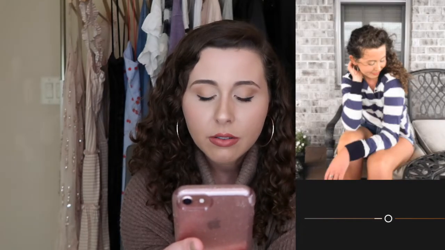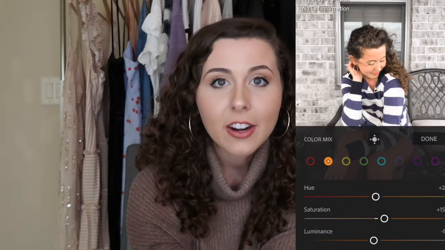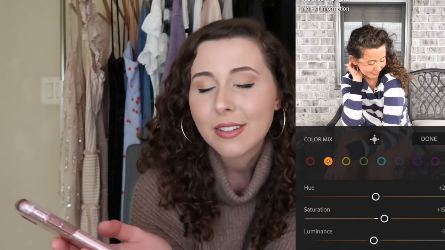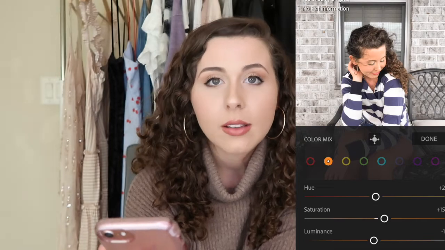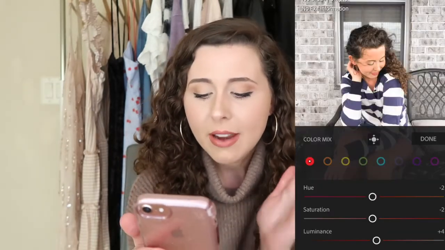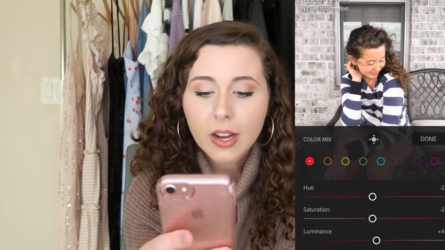Then I take my saturation, I move it up, and then I keep my luminance about the same. You'll see the difference in the saturation here, but it's all very trial and error because we all have different skin tones and different things about ourselves, so we want to keep it as natural as we can while still having a little bit of a filter effect. So then you're going to hop over to the red side. I kept everything about the same. I just played with it very lightly.